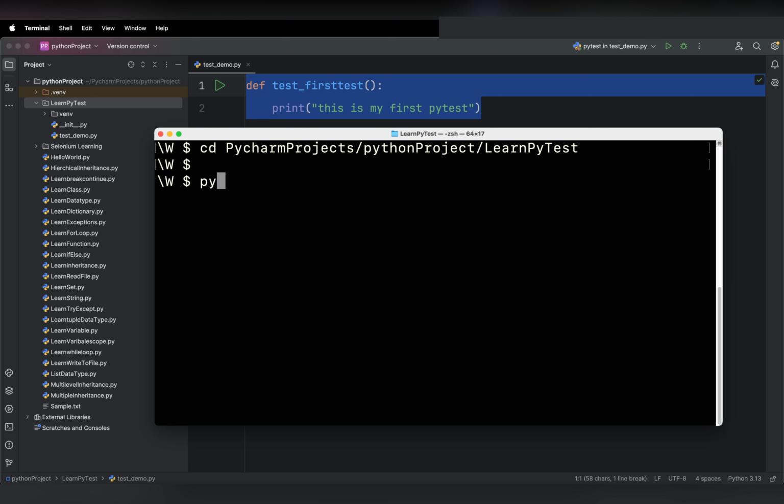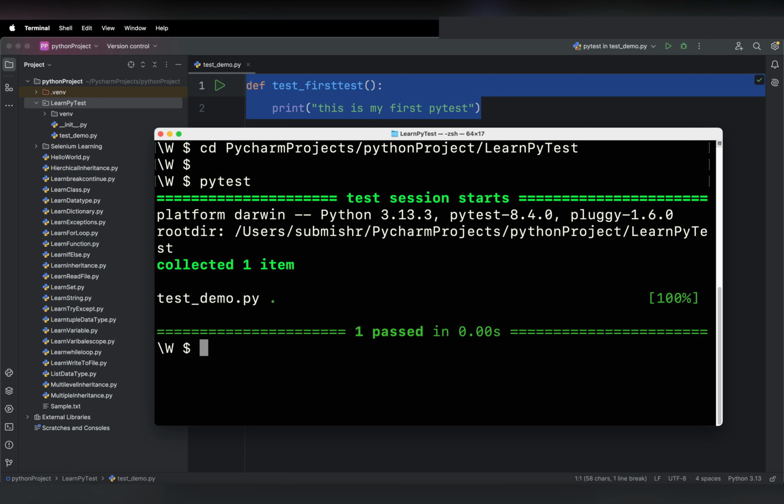So what we will do, we will just write one simple command, PyTest. Okay. See, your test got executed and we can see 100% test result here, right. So how does this PyTest command work? It runs all test files starting with test underscore or ending with underscore test.py in the current directory or subdirectory. So right now we have only one file, test underscore demo, and inside that we have only one test.